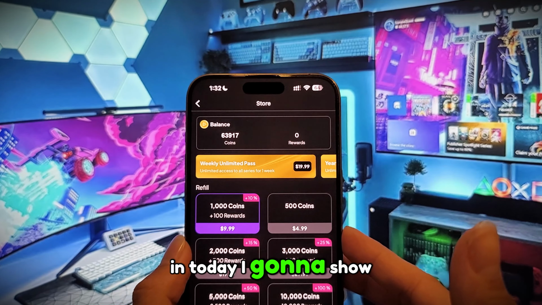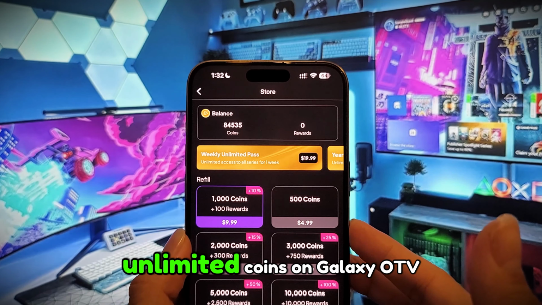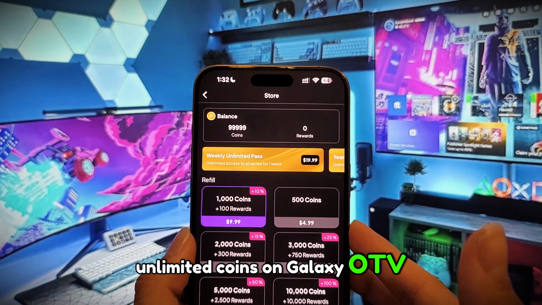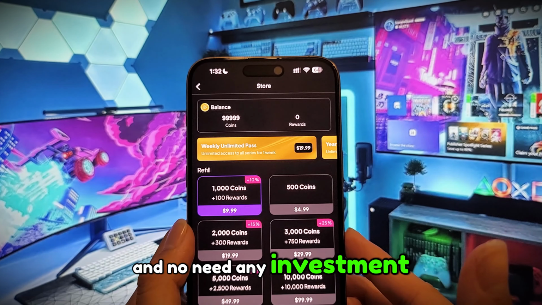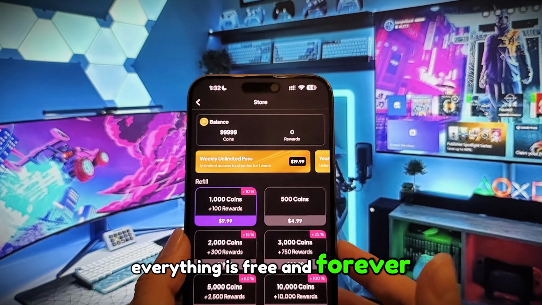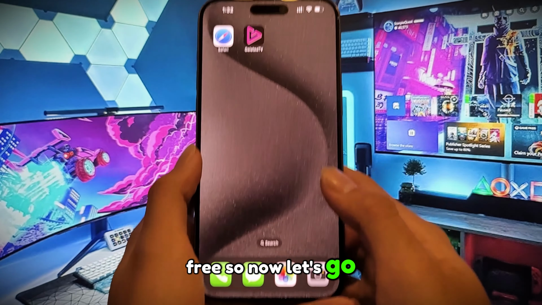Today, I am going to show you how you can get free unlimited coins on the GalateaTV app without paying anything. And no need for any investment. Everything is free and forever free. So now let's go together.